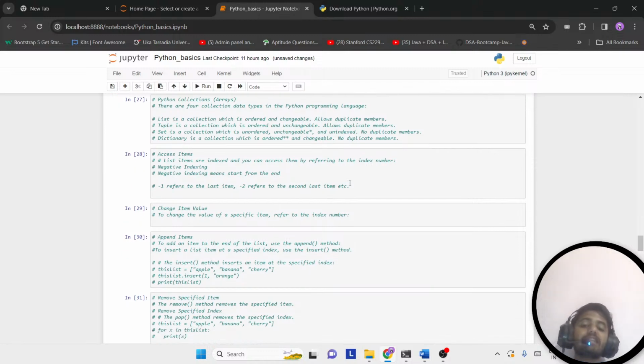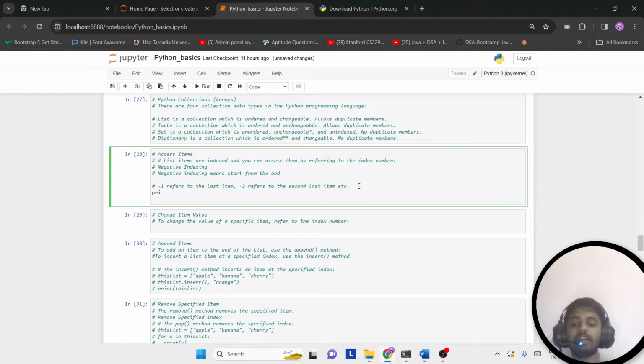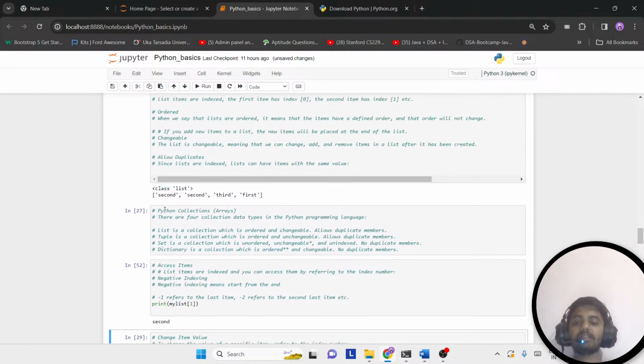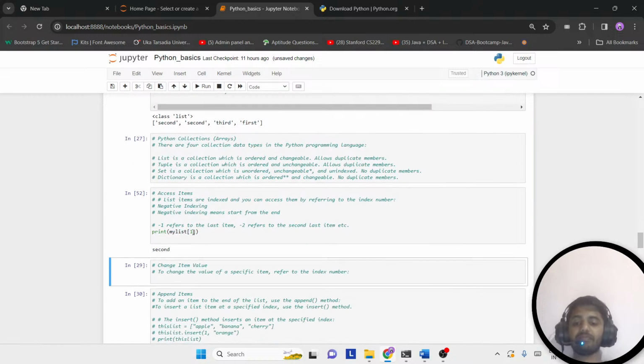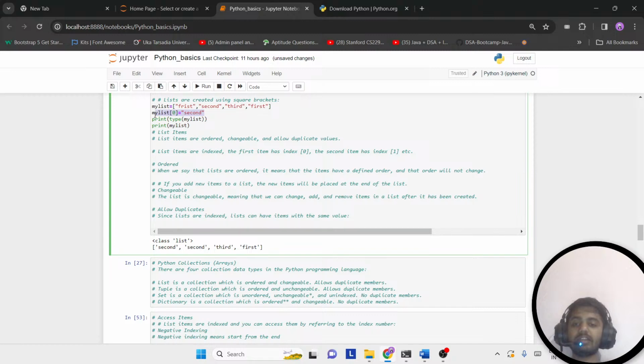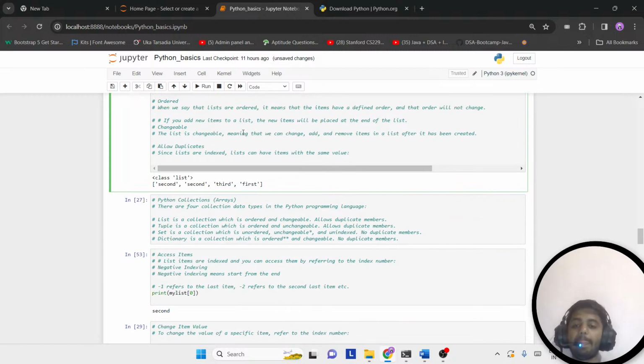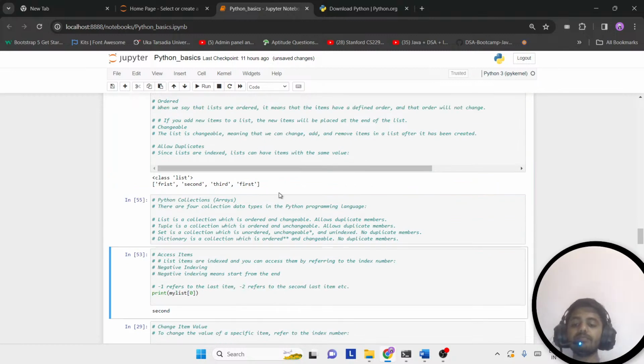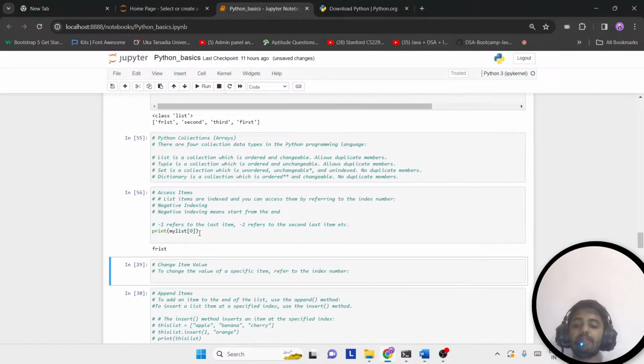How you can access list items, we already saw. We can access list items like this: my list, and inside it we provide the index. So this is your first index, which is this second. On the 0th index we'll get second again because we have changed it. Let's change it again. So we are getting first.